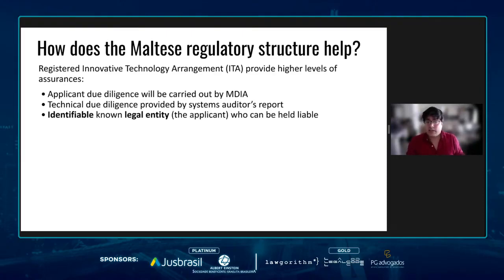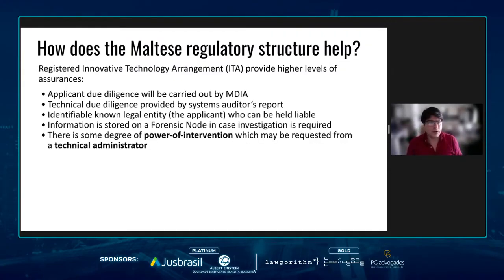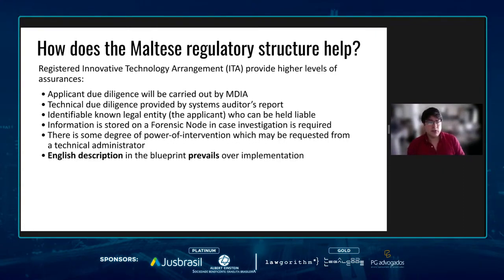Like I said, there's the identifiable known party, and there's a forensic node, which can be used for post-mortem events if required, if something went wrong, or if we're not sure why a particular algorithm took a particular decision. This can be investigated with the authorities or even other authorities. Well, there's some power of intervention for when things do fail, and there's some first point of contact who can act when things do fail. And that will be the technology administrator.